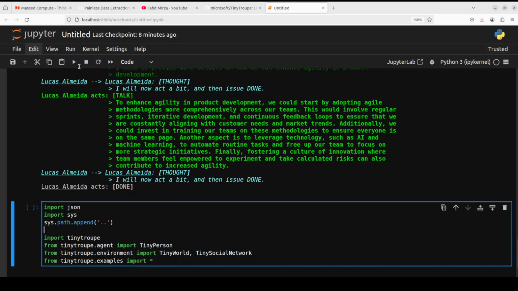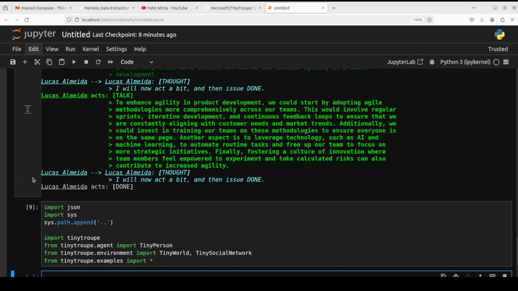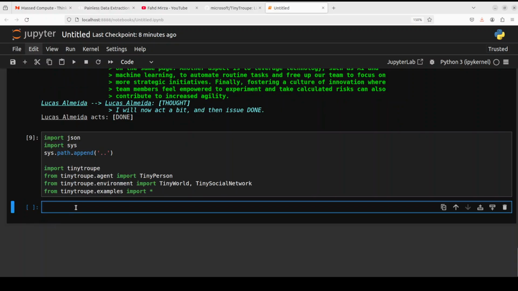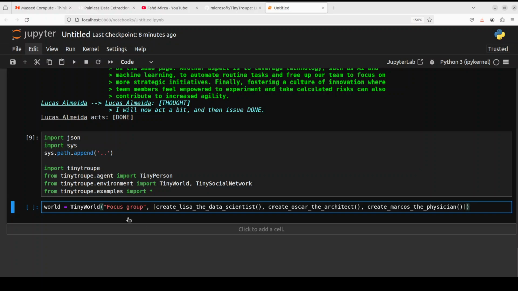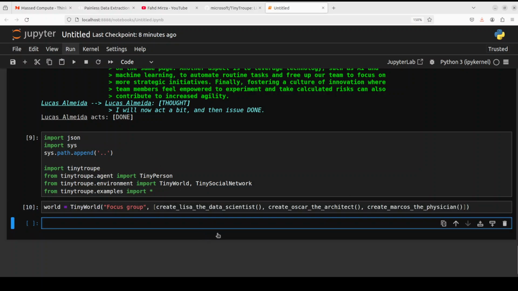So first, just for completion, I'm importing these libraries which we have installed, and then maybe we can create our own world. So this tiny world is a focus group, and there are 3 agents here: Lisa, Oscar and Marcos, and we have defined them with some sort of data scientist and predefined role, which is quite intelligent to pursue, by the way.